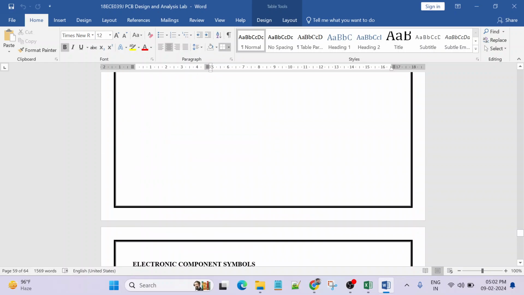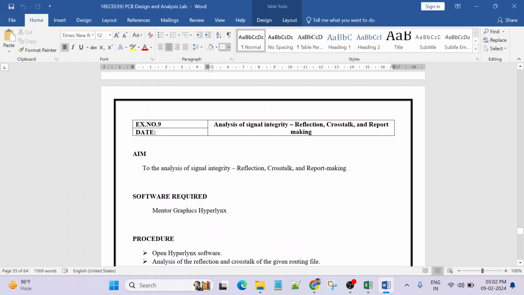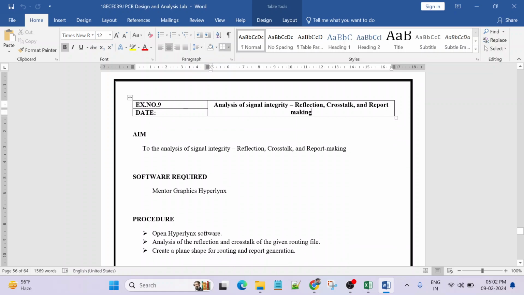I don't know whether Somshekhar has shared the PI input form; you can embed it. Thermal he has shared, you can use that Excel file. And this is the analysis of signal integrity, reflection, crosstalk, and report making. We have received some documents, sir; can we include them? No, that document is an industry standard only.